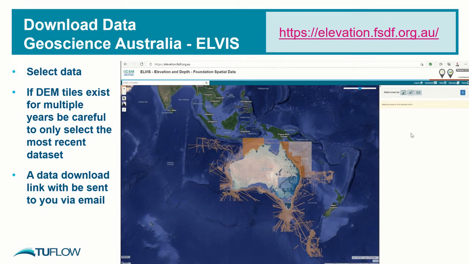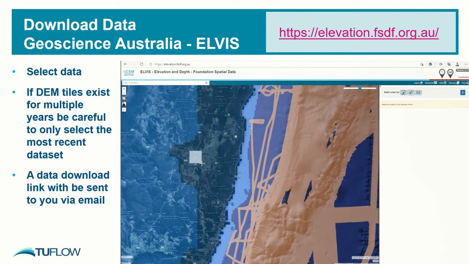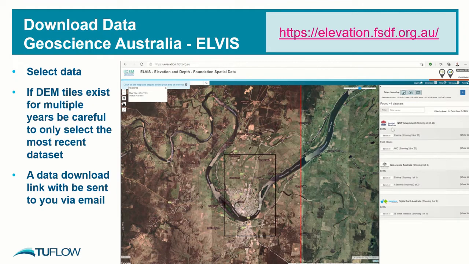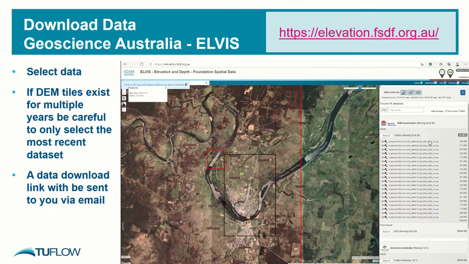Step 1, where do you source the data from? The web link is shown in the top right. Obtaining the information is really simple. Just go to your area of interest and select the location where you'd like to extract DEM tiles. A list will populate for that area, and you just have to select which ones you would like from that available list.